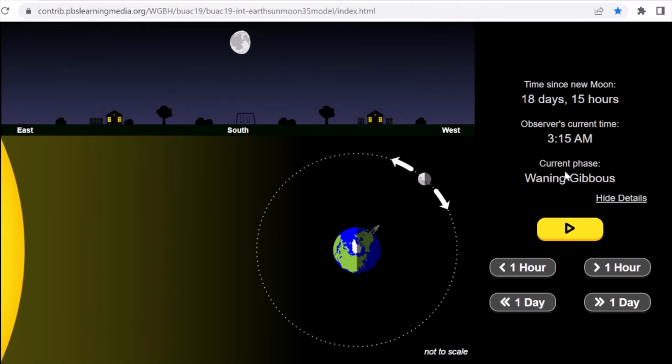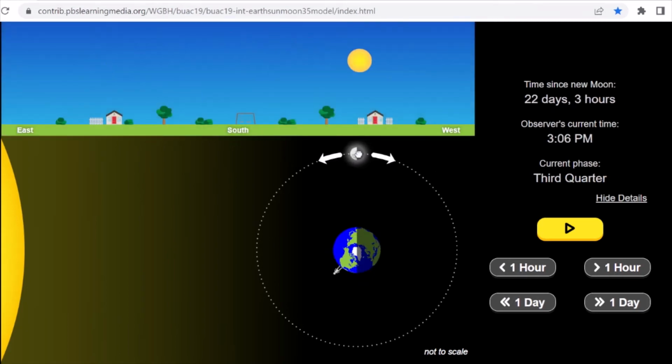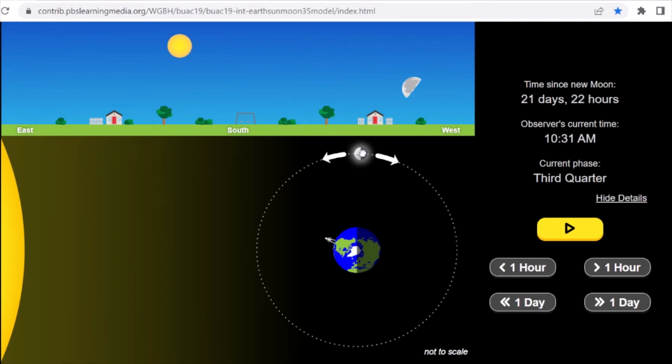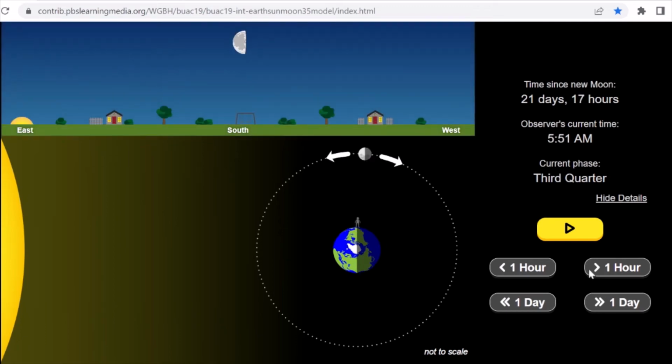Moving on to waning. Waning gibbous moon. The moon started to get smaller from full moon. Just now it was a full moon, but now it's getting smaller. But you must stand there. This is almost morning, 3:15 a.m. So at 6, I think this would be all right. At 5:51 a.m., almost 6 a.m., you can see half moon. But you must stand here, and the position of the moon must be here. This is on day 21, they say.